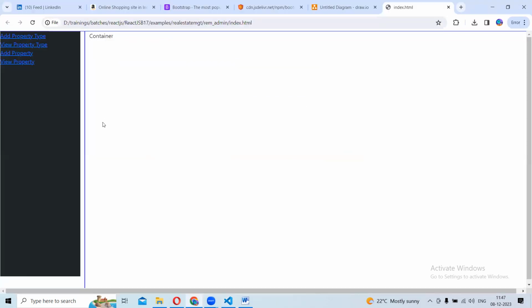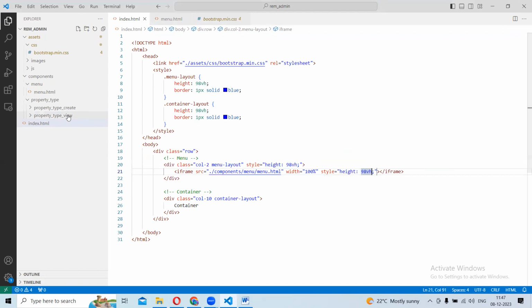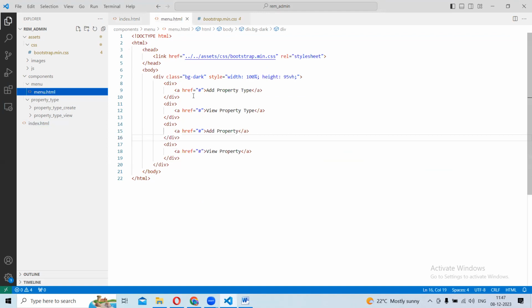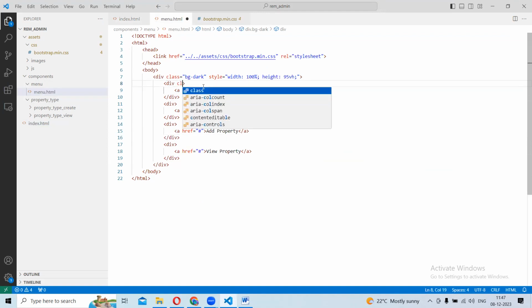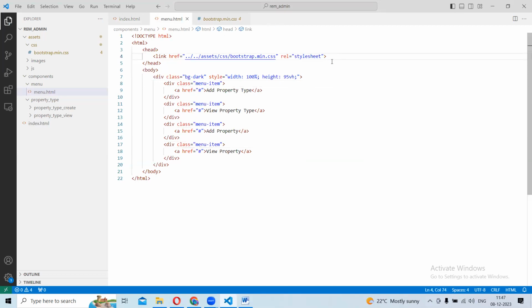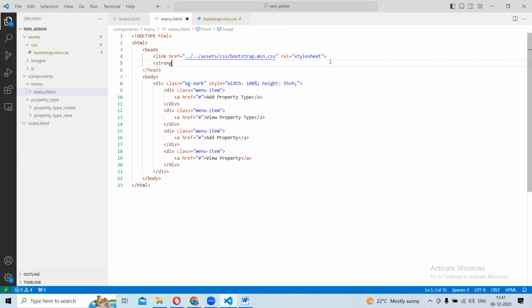Okay. So my left menu is complete. Now these are my menu items. Correct? So for this menu item, where is my menu? This is my menu. So this is my menu item. Each div is nothing but one item. Class menu-item. So let me create a proper style here.